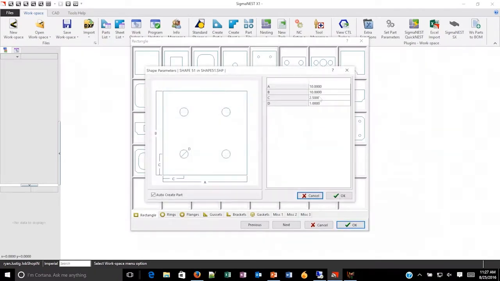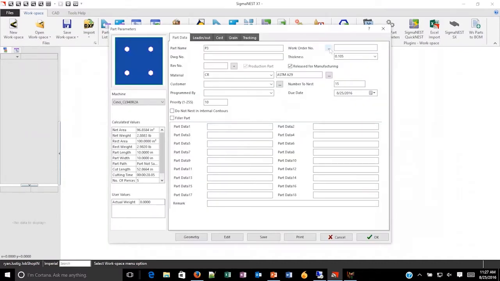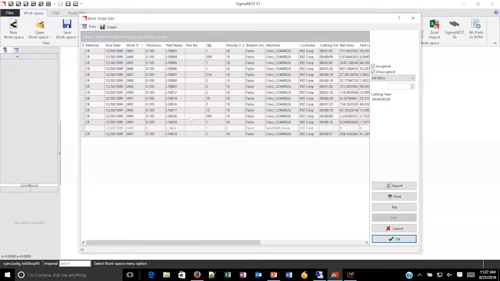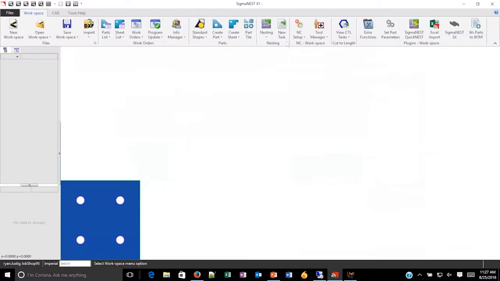So what I can quickly do is create just a standard shape. Let's just say it's a simple base plate. These are all parametric shapes, so you can type in your dimensions. And then all I need to do is link it to the actual work order that is undefined.